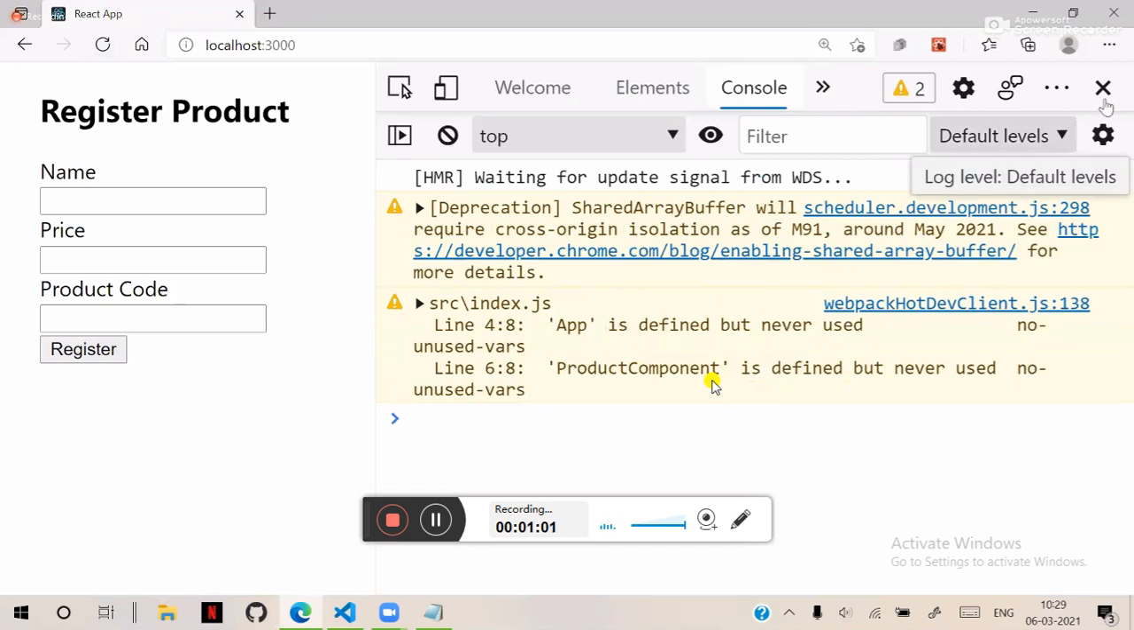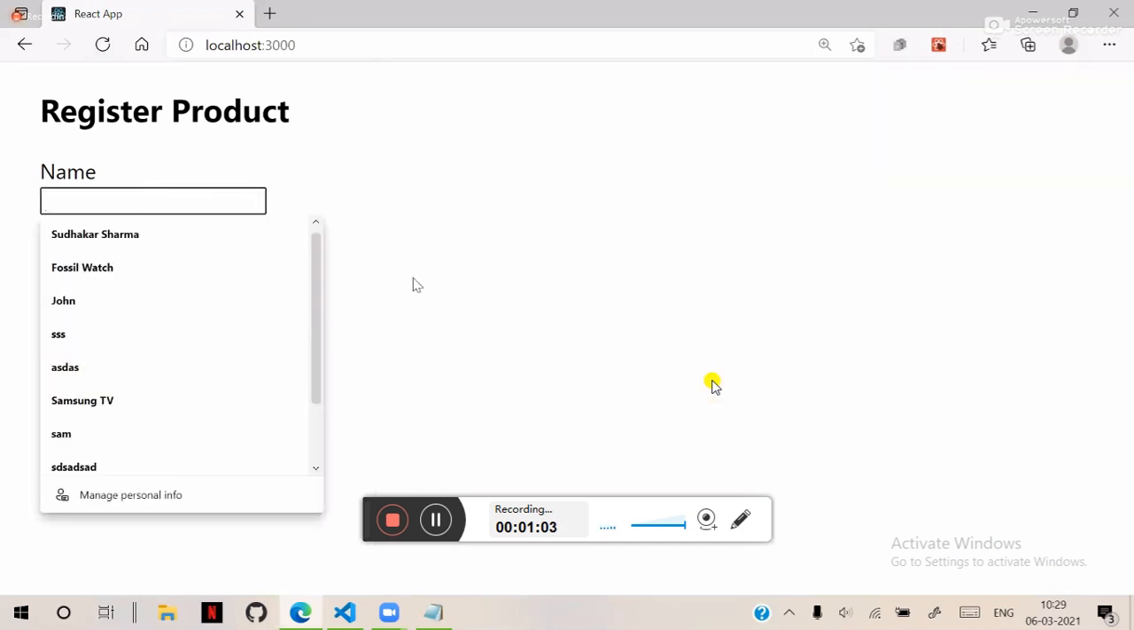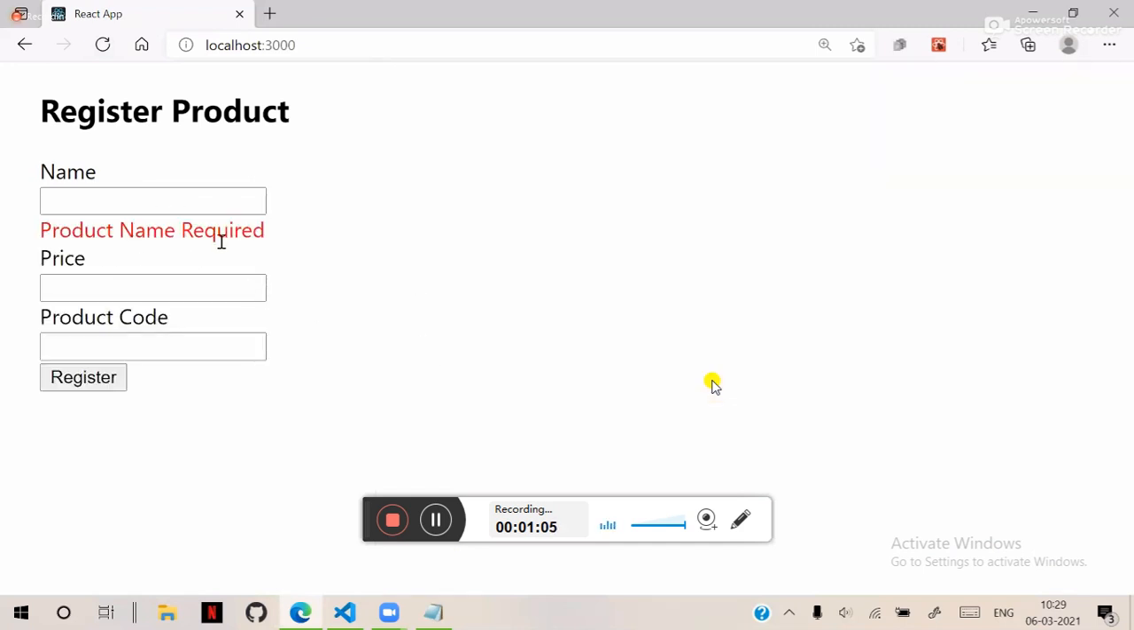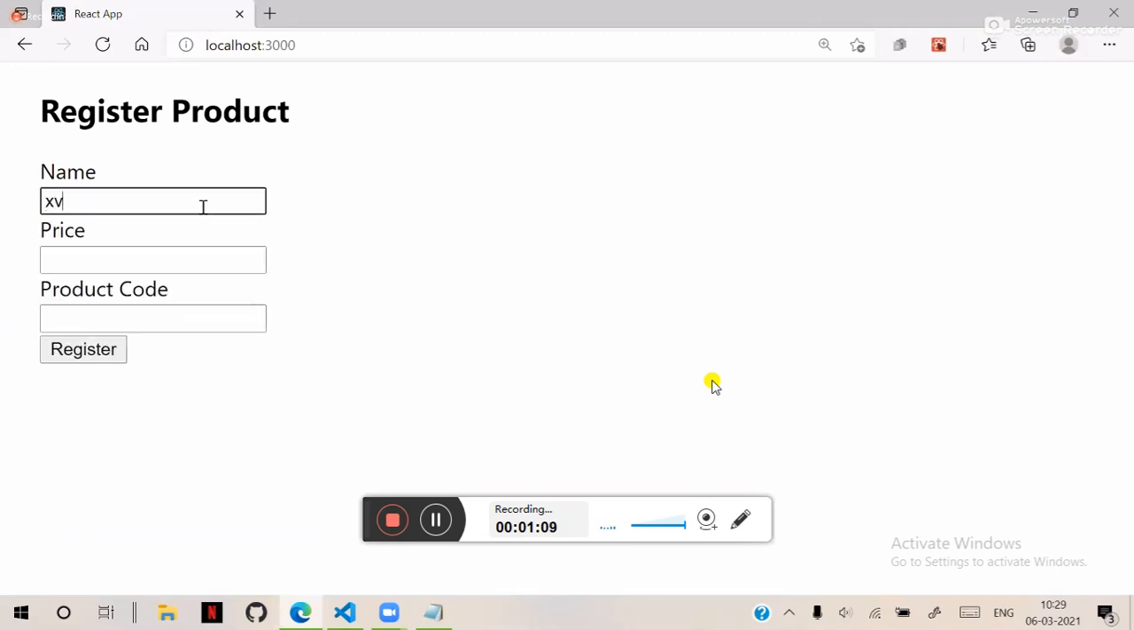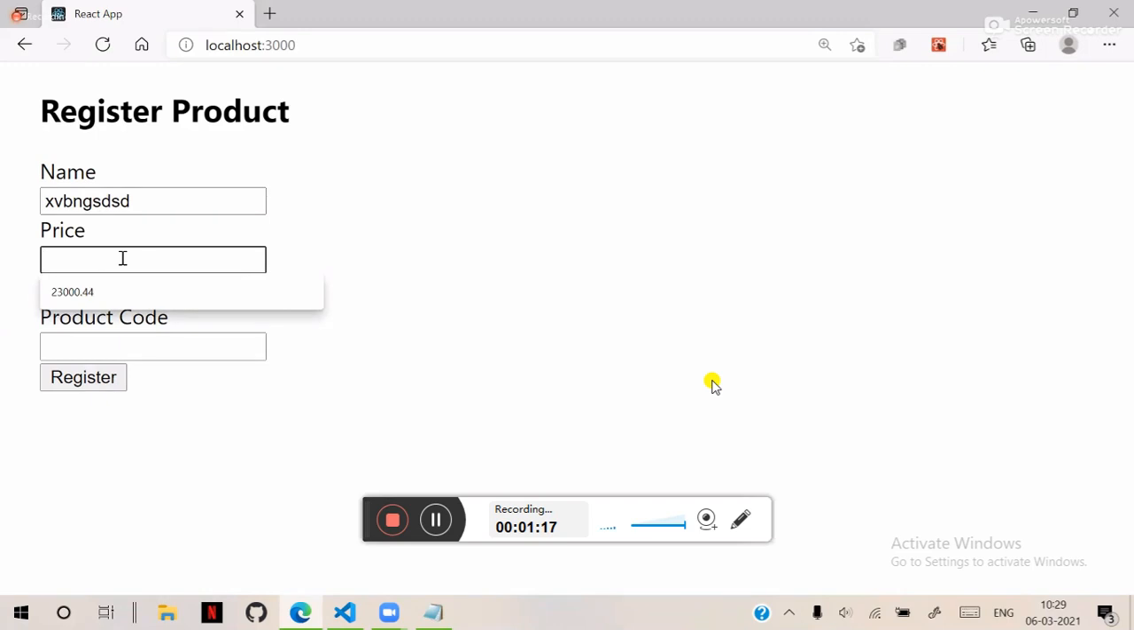Now you see, I click inside the name and click outside. It says product name required. That's good. And I am entering the product name, and it is taking the value. Then I click in the price and it says price required. I am entering the price as a string. It says price must be a number. That means you have to enter a number. You see, I am entering the number.